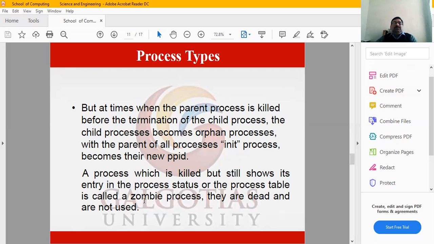That is zombie process. These are orphan processes, that is without the parent. Okay. Zombie processes are those that have already been killed or terminated.